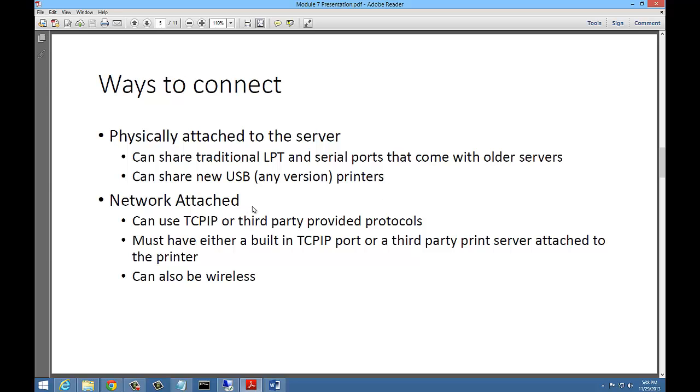So network attached is much better because they could be anywhere in the network and you can share it off of the server. It uses the TCP/IP ports or some other third-party provided protocols in some cases, but mostly it uses TCP/IP. Must have either a built-in TCP/IP port in the printer or a third-party print server attached to the printer. So when you go to buy a printer, it's got to have one of those little ports to plug an Ethernet cable into it.